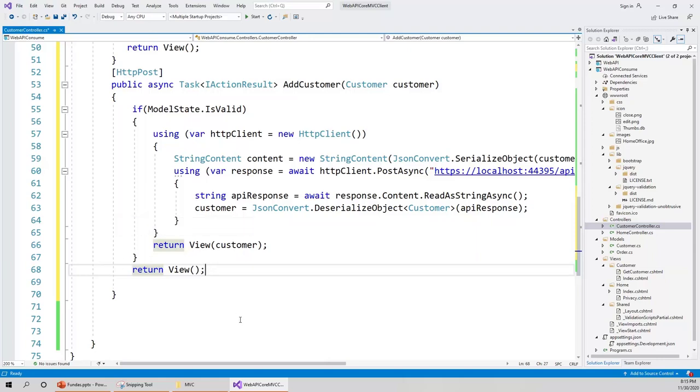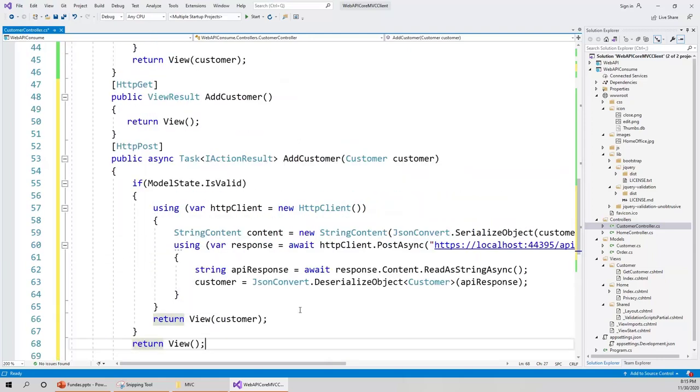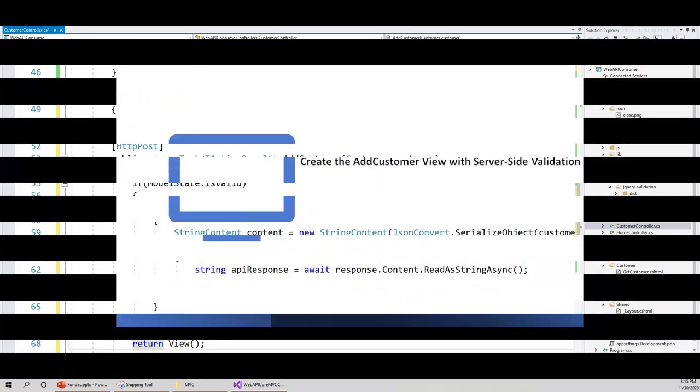We have created the AddCustomer controller action method, HTTP get and the HTTP post type, and in the next lecture we'll be adding the customer view. Okay, we'll get the AddCustomer view, a cshtml page. Till then, bye.